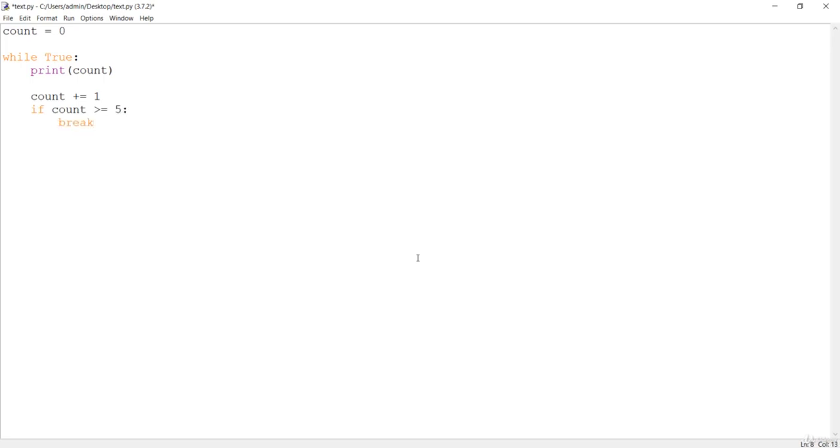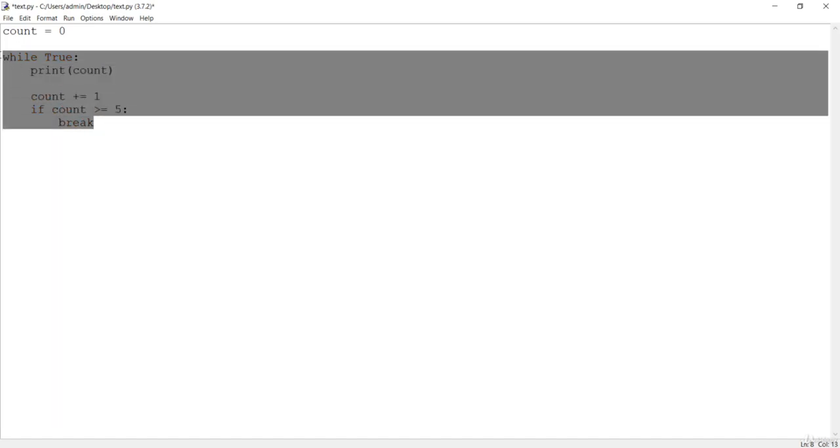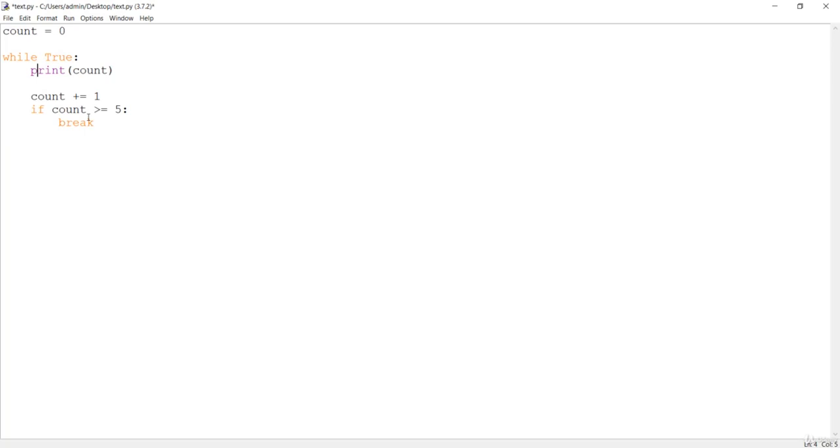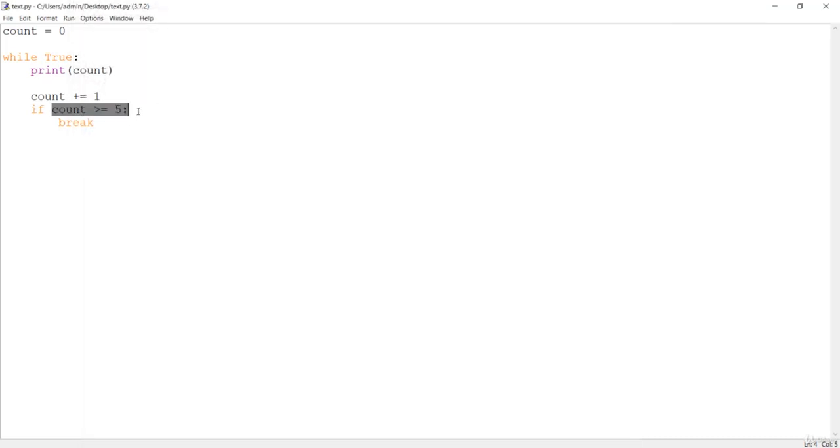So let's see first the break statement. I've already shown you a couple of minutes before that while true is going to execute as an infinite loop. So this is going to do infinite, but this break statement is used to break your loop. Whenever this count is greater than or equal to 5, break is going to terminate this loop and it will just get out of this loop. Let's see if this works or not. So let's save this first, press F5. Then it is going to give us the 5 values.